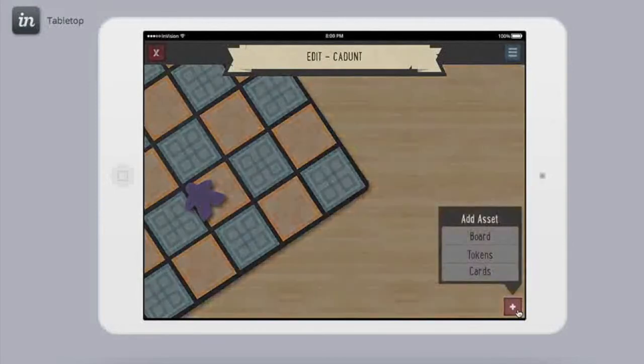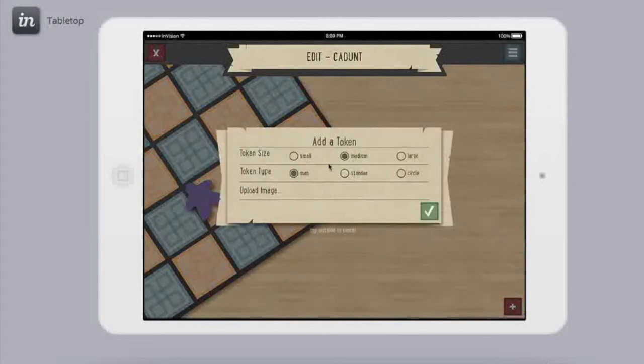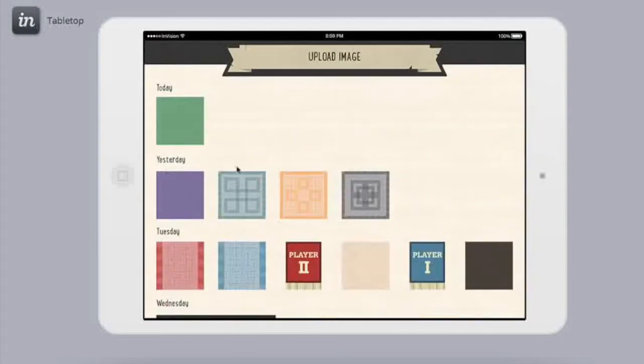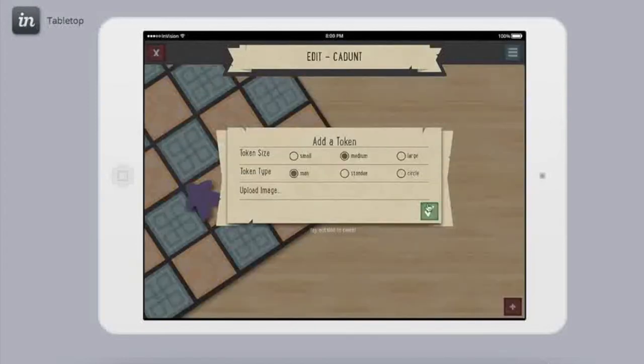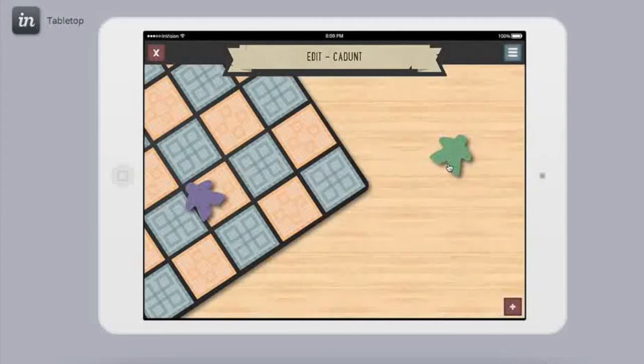But right now what I'm going to do is add the second character into this game. So for that we use a token, which is the any-purpose game piece, like what this guy is over here. So we're going to create a medium man token. And I want to give him a texture so we can differentiate him from our friend over here. So earlier today in my photo library, this is the iPad photo library, I imported this green texture. So I'm going to select that, and we're going to add him in. So there's our little green man, player 2, right there.